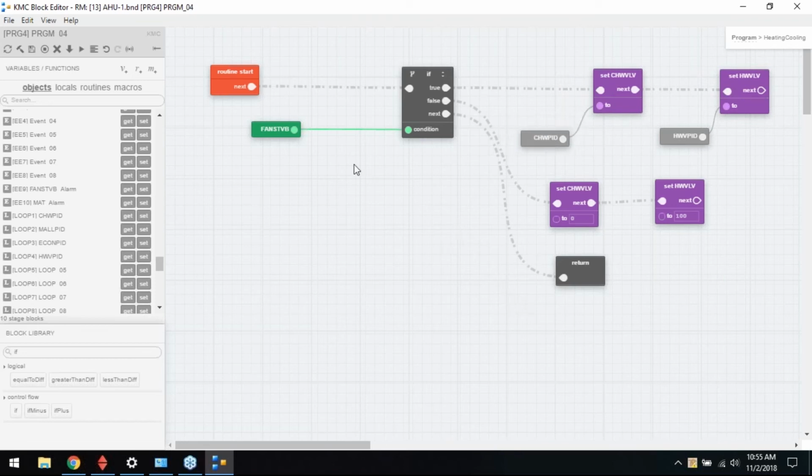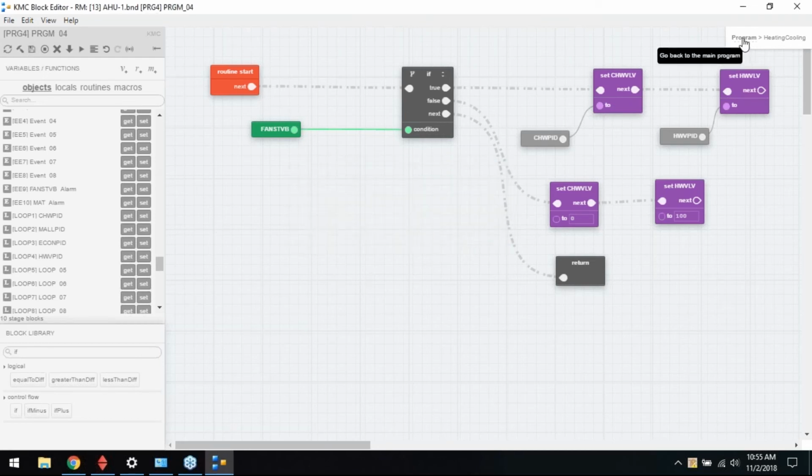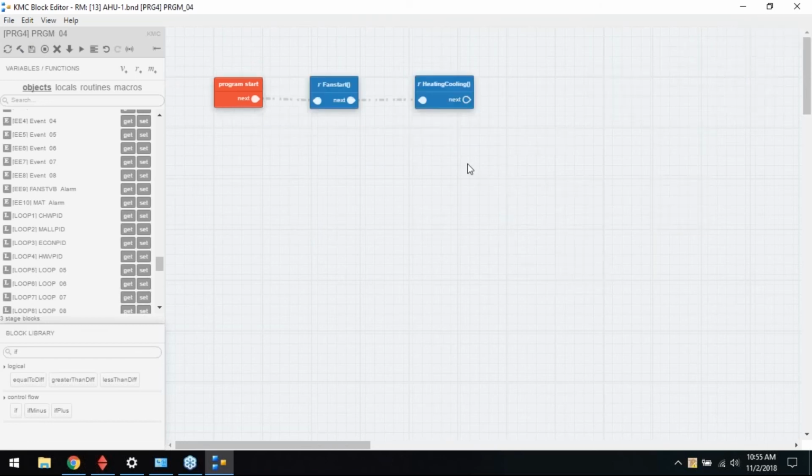Okay, so if the fan status is on, we're going to allow the chill water valve and the hot water valve to be controlled by their PIDs. If we're false, the chill water valve is 0 and the hot water valve is at 100. Let's check our compile. Program compiled successfully. All right. So that is our programming in a nutshell. That's some basic examples of how we go through.